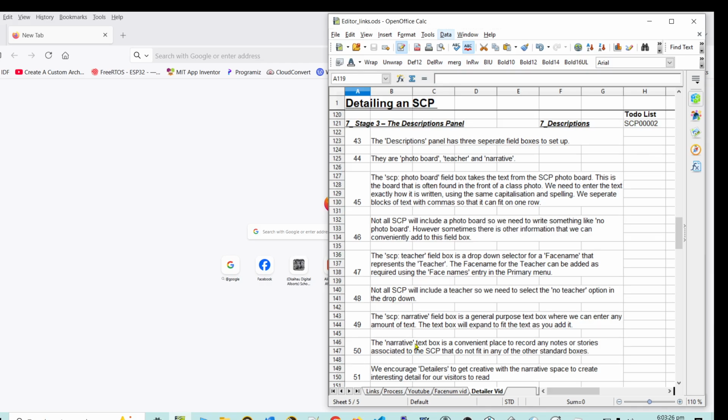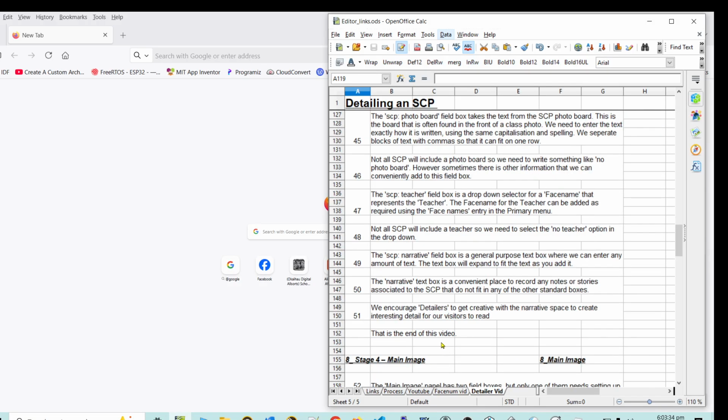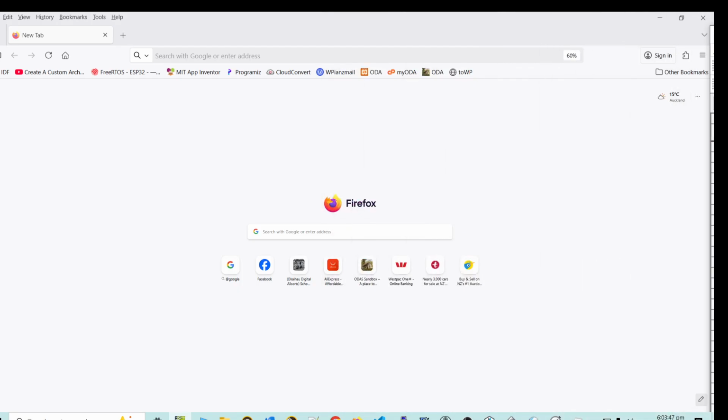These could be notes from the back of a photo, or notes from someone in the photo, or notes from the person who provided the photo. We encourage detailers to get creative with the narrative space to create interesting detail for our visitors to read. This is the end of the video, so I'll put this aside now and I'll go to the browser.